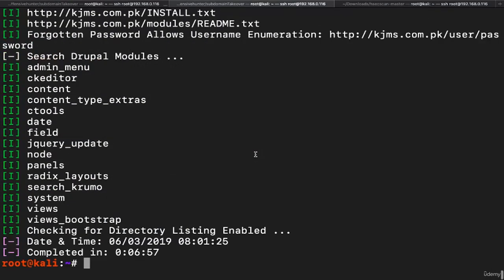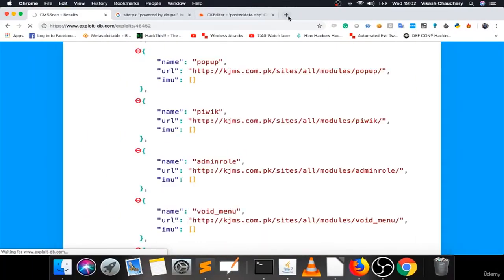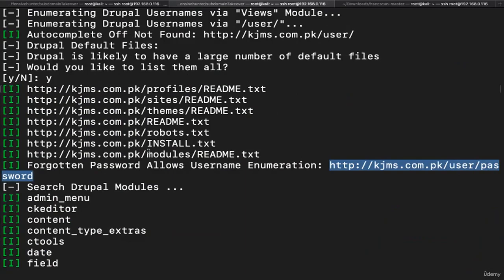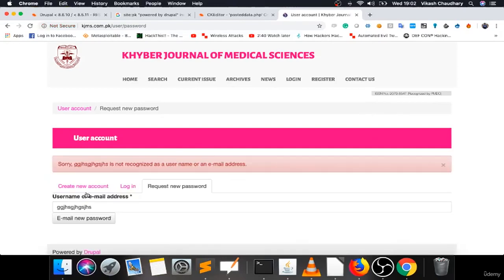And there is one more vulnerability. The vulnerability is forgotten password allows username enumeration. So if I'm going over there, let's see this now. Forgot password allows username enumeration, perfectly. See, if I'm trying, let's say, username blah blah blah, and let's email new password. See what's happening. It's not recognized as a username. So this username does not exist over there.